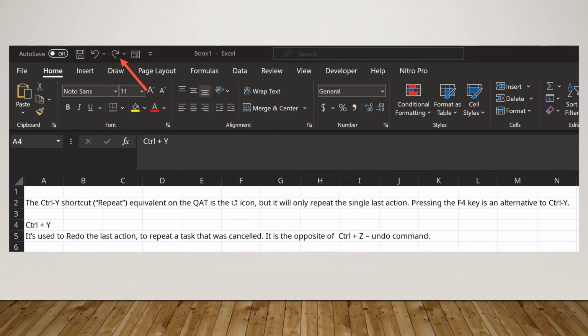As the picture shown here, it's equivalent to the icon on the QAT, but it will only repeat the single last action. Pressing F4 will do the same trick. Again, this is to repeat a task that was cancelled, and it's the opposite of Control plus the letter Z, which I'll explain next time.